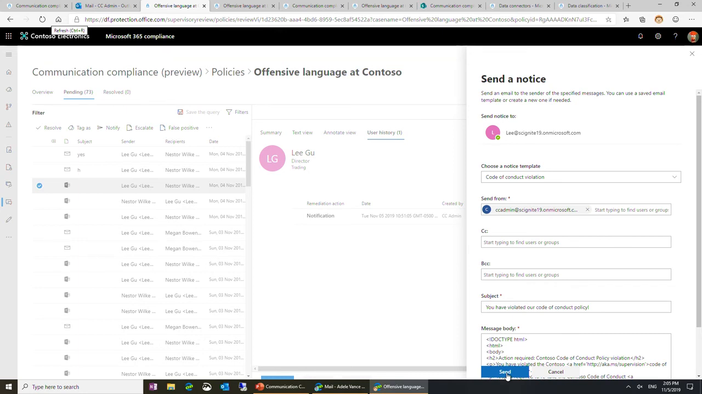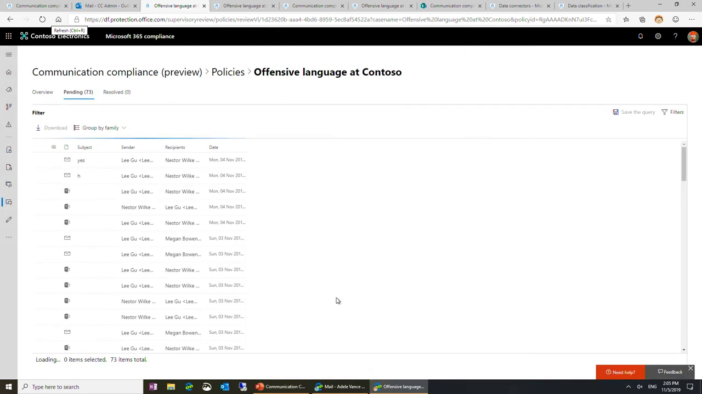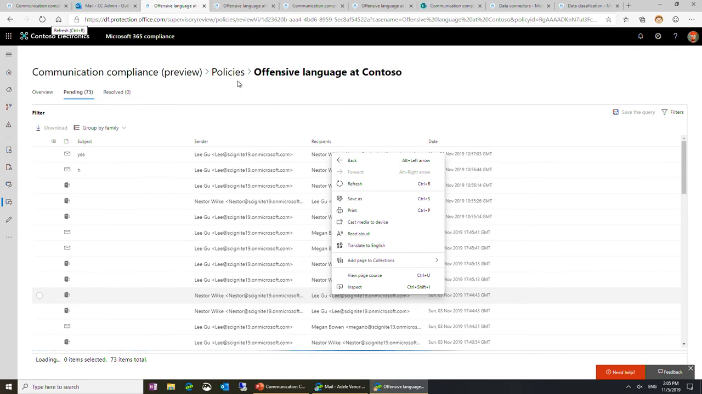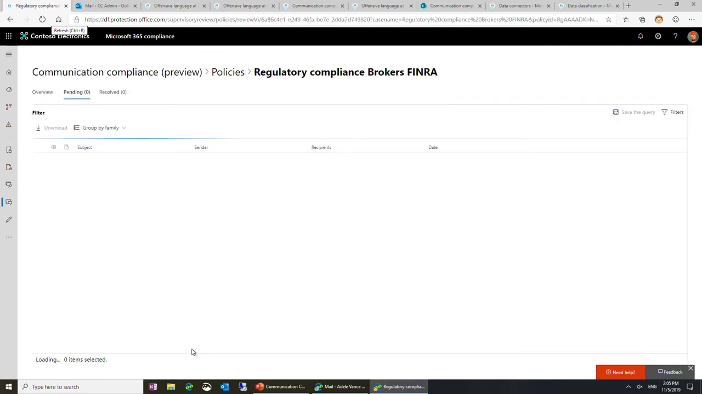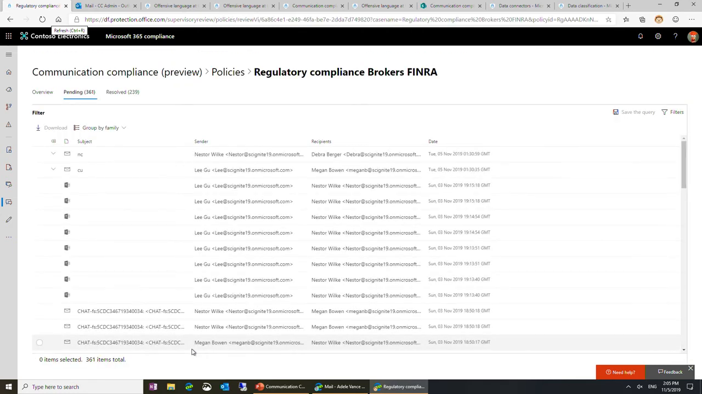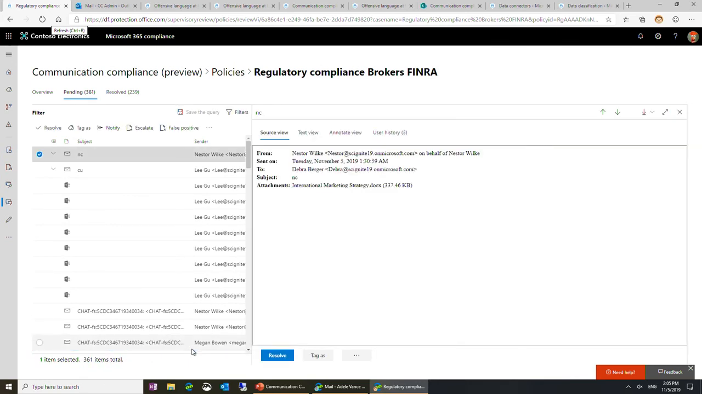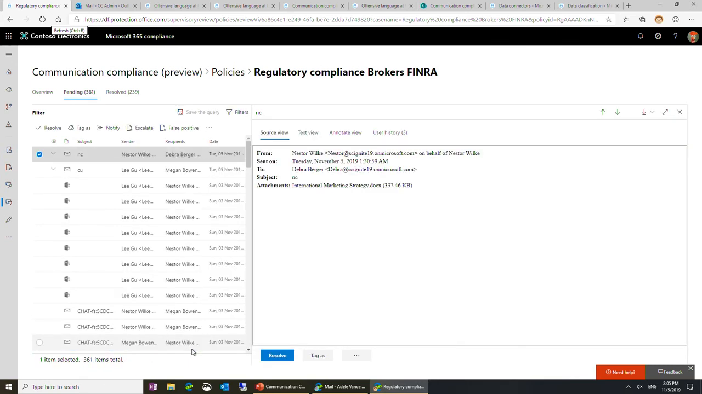Did I click send? Anyway, let me show you another use case, which is about monitoring to be compliant per regulations. So in this demo tenant, pretend this is a financial institution, and in the US there's this regulatory body called FINRA, and there are specific guidelines in that industry that I need to abide by. So in this case, one of the things we need to look for is a pattern of insider trading.